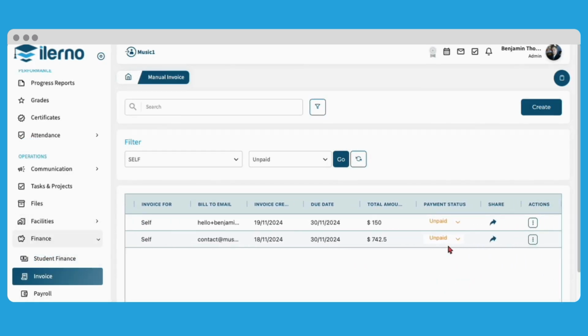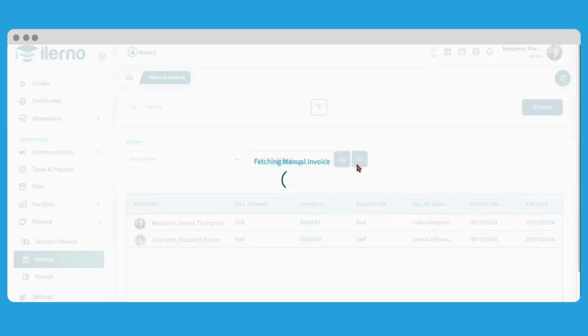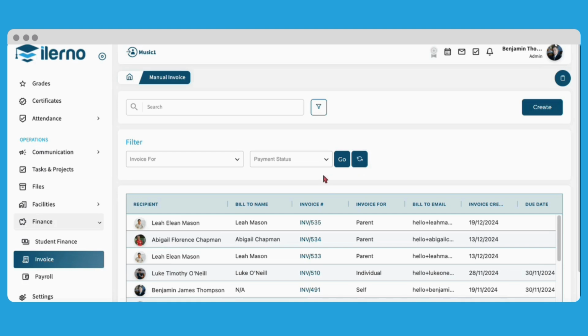If you'd like to start a new search or clear your current criteria, simply click the Reset button to remove all filters and begin fresh. After locating the invoice you need, click on the invoice number to open and view the details.